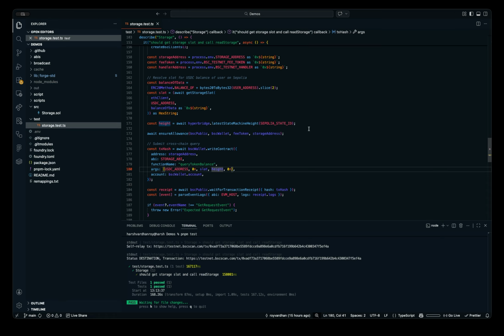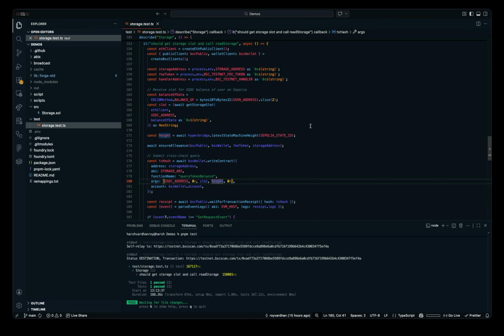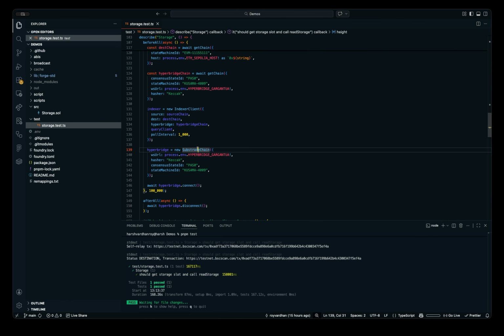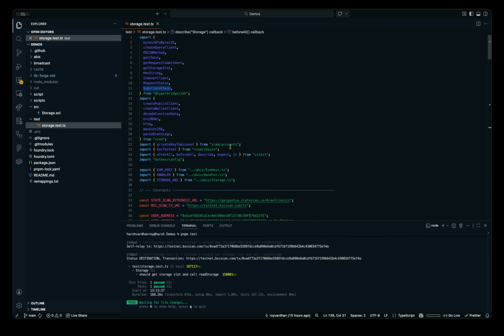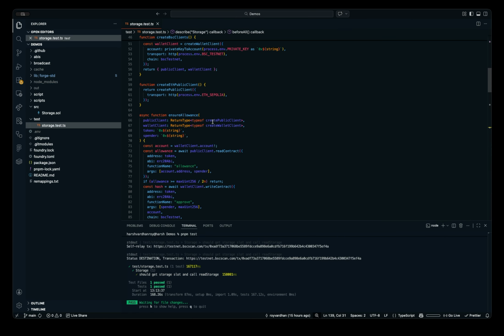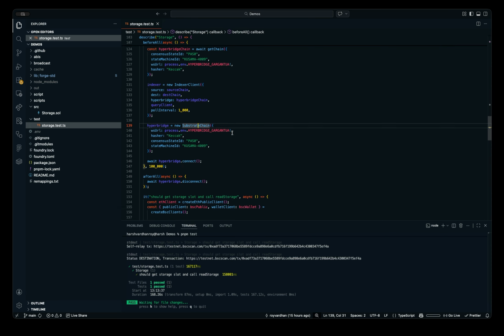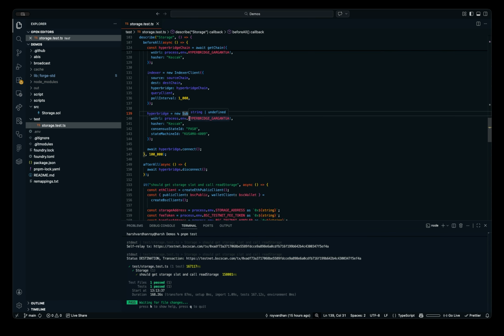Fourth is the height. Height you can get from Hyperbridge. How you can get it? You can import the substrate chain from Hyperbridge SDK, and then you can configure it with the Hyperbridge URL. So basically, the Hyperbridge Gargantua URL, you can get it from our docs, and then you can provide other parameters here.